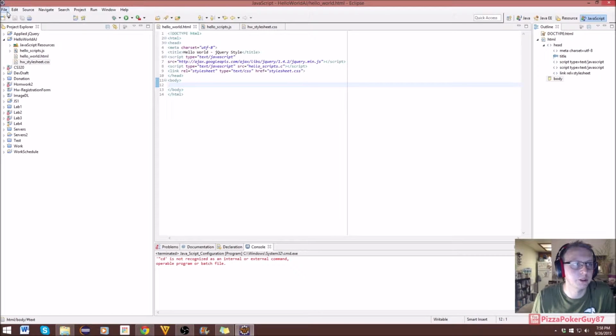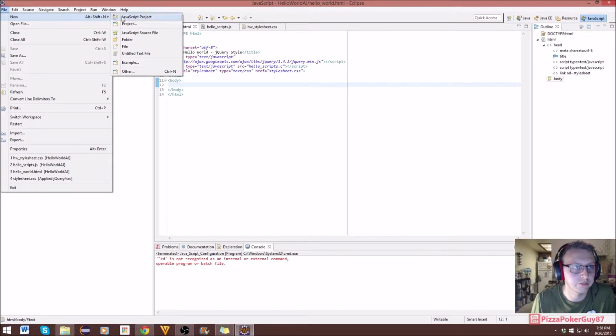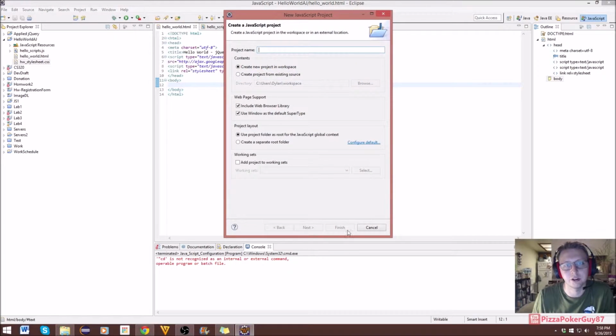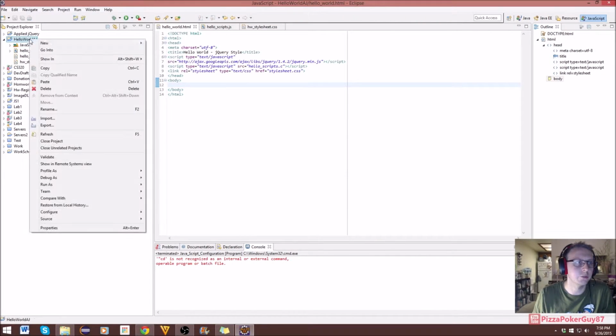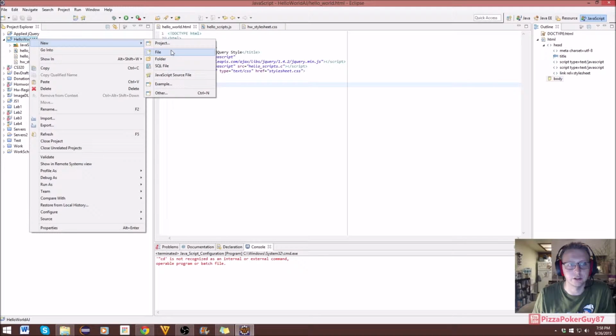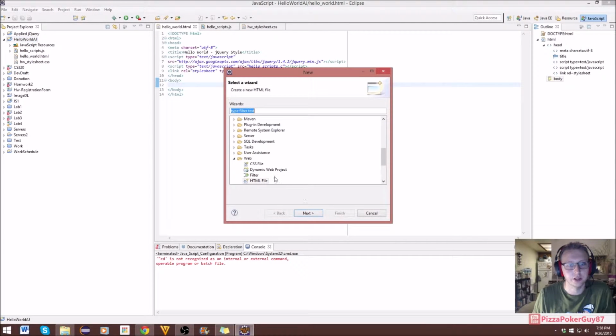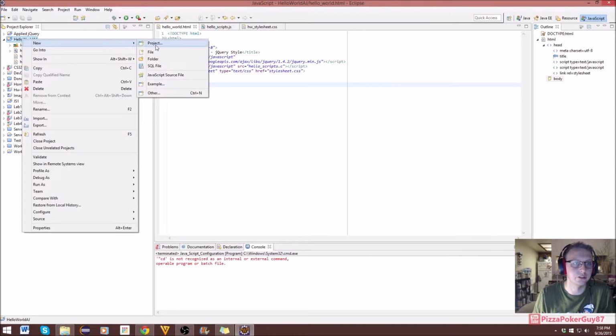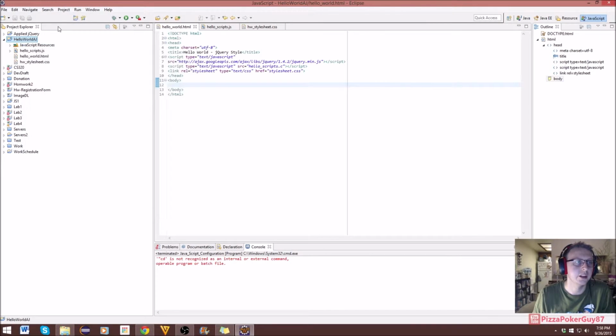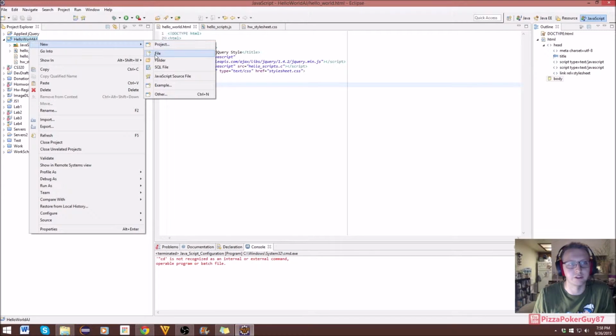If you're unfamiliar with Eclipse, the way you're going to want to do it is go File, New JavaScript Project. You're going to want to name your project, and then just click Finish, and then you're going to want to add your files. So you could do it this way, go to Other, and then Web HTML file, and go File, New JavaScript source file, and then for CSS, you just go New File, and then .css.